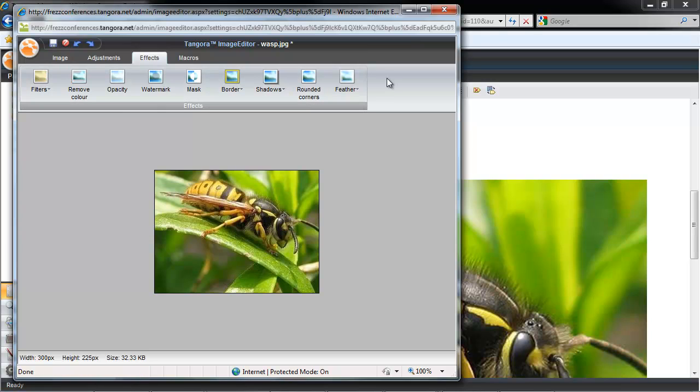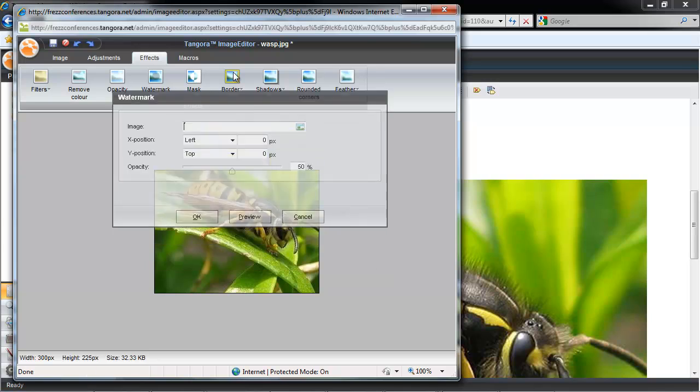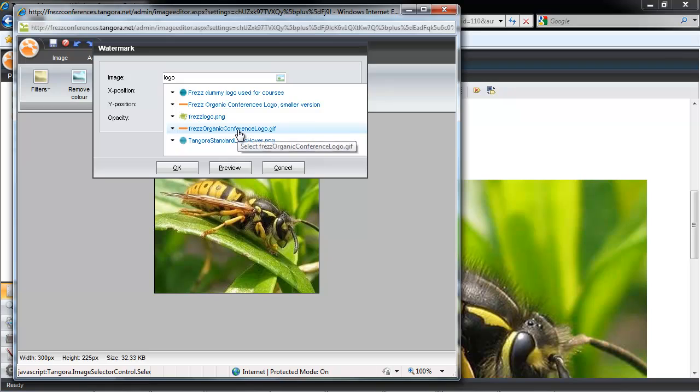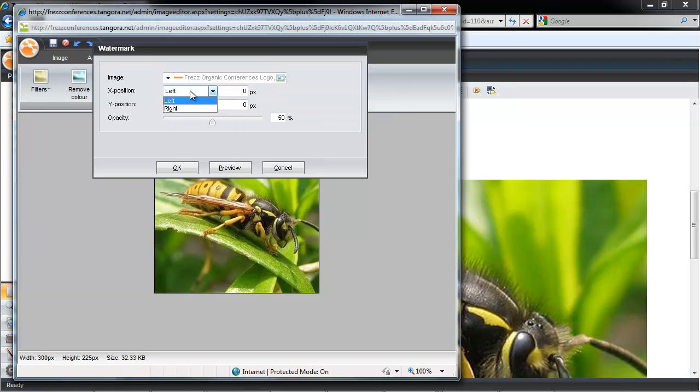Under the Effects tab, we have a bunch of effects, and I'm not going to demonstrate each and every effect here, but let's take a look at a couple. I could add a watermark, for example, which is pretty cool. I'll add a logo image that I have lying around here, and we can adjust the X and Y positions. Let's take the bottom right-hand corner, and then add a few pixels to add a little space here around the edge. I'm using the preview button here frequently, as you can see.